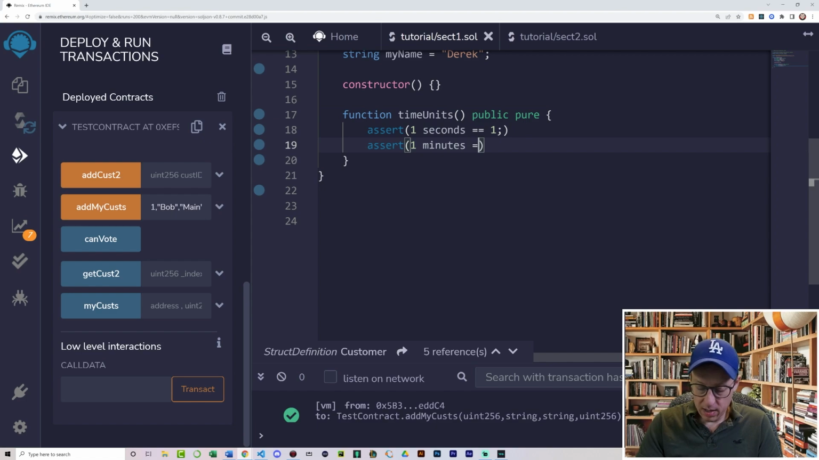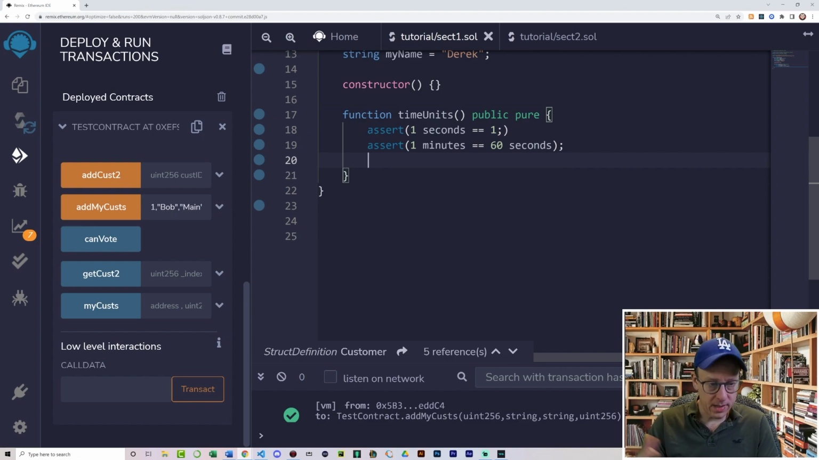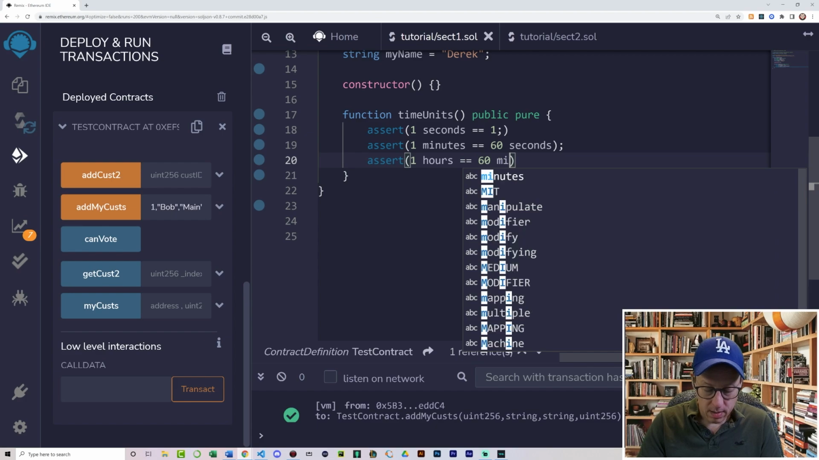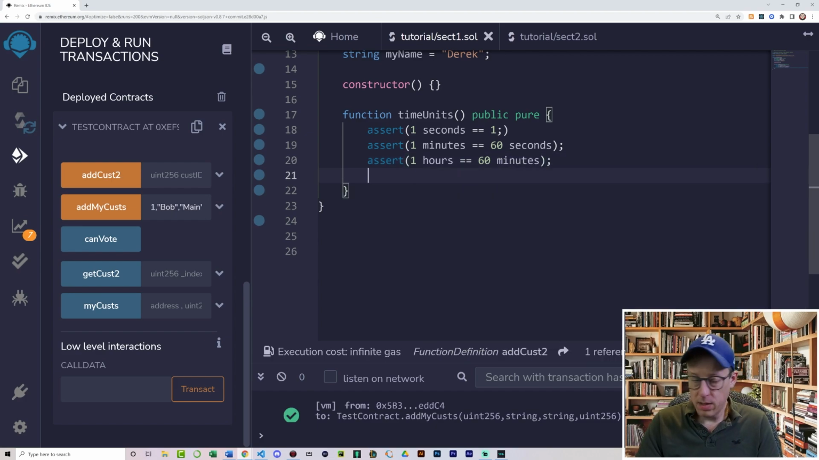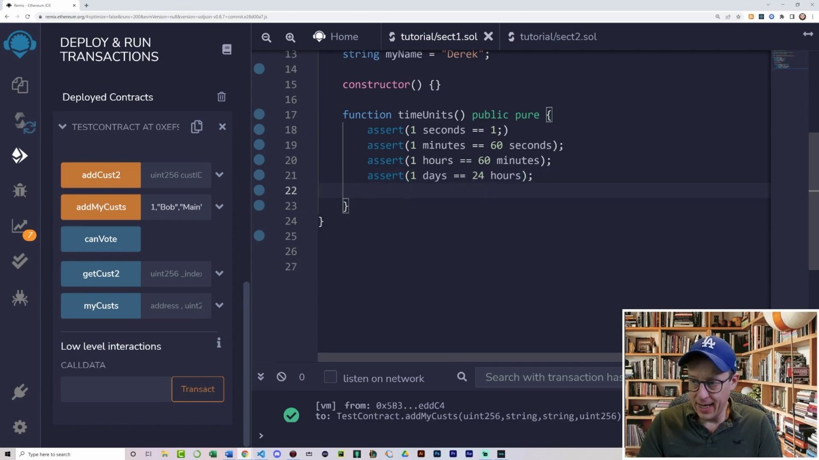So you have minutes, that is going to be equivalent to 60 seconds. You could also put in 60 inside of there, or you could be even more specific and put in 60 seconds. See, very easy to understand. 1 hours is equal to 60 minutes. And this continues onwards and onwards. Assert 1 days is equal to 24 hours. And you can see you always use the plural, 1 days instead of 1 day, whenever you're using these time units.